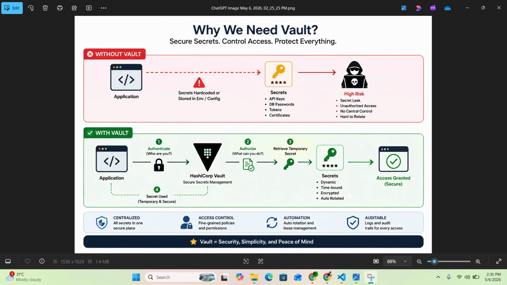By the end of this series, you will be able to secure your application secrets properly, control who can access them, and even automate secret rotation in production.